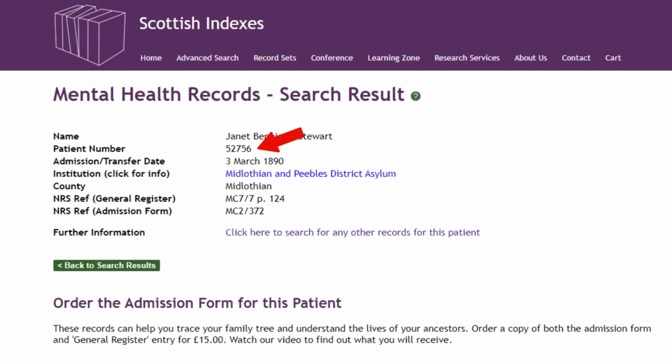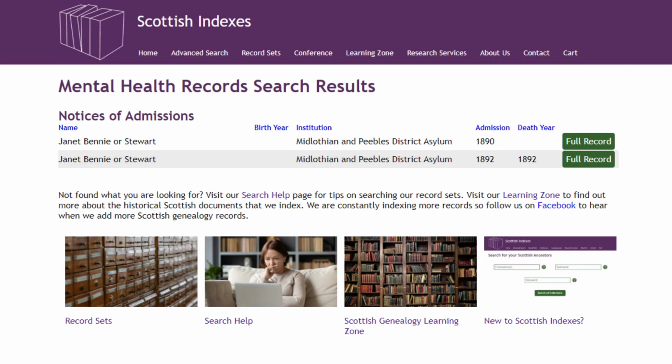We now see Janet's patient ID, and we're also given the reference for the original records in the National Records of Scotland, both the General Register and the Notices of Admission. Notice this though. This groups all patients with this ID together. We now see two results. But more than that, we also see a date of death.